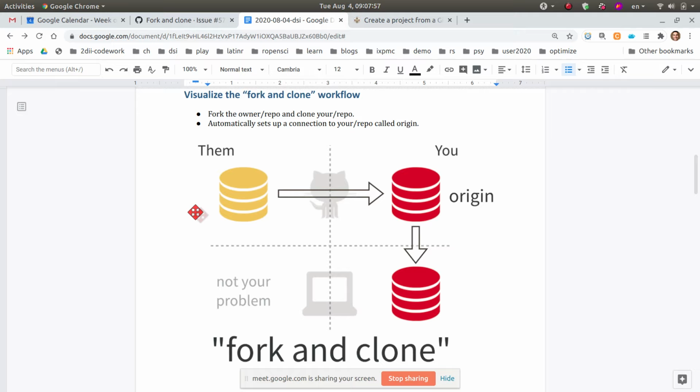The fork and clone workflow first takes that repository and creates a clone of that, but it has a particular name when that clone then becomes your own, and that name is fork. So what you do is you replicate the owner's repo into your own account, and that is where you get this other one here on the top right. So that is the fork part of the fork and clone workflow.